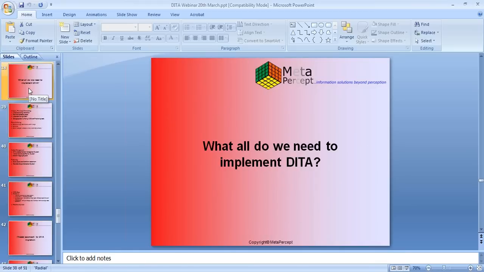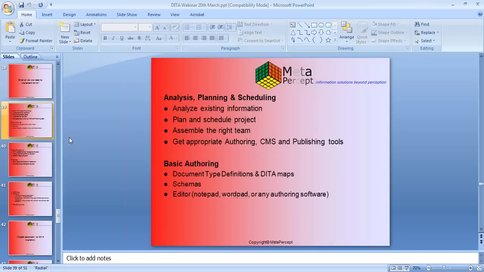So the next slide asks, what do we need to implement DITA? This is one of the very common questions that comes up in the minds of technical writers, project managers, or even the stakeholders of a company. This is where we all get confused about what we need for DITA. So I'll be talking about the various requirements in DITA.